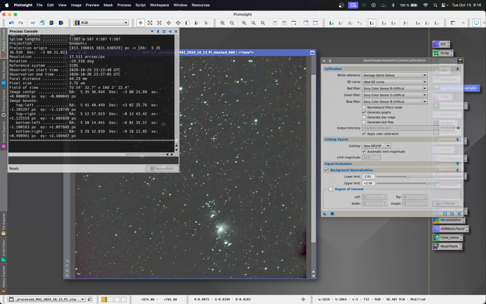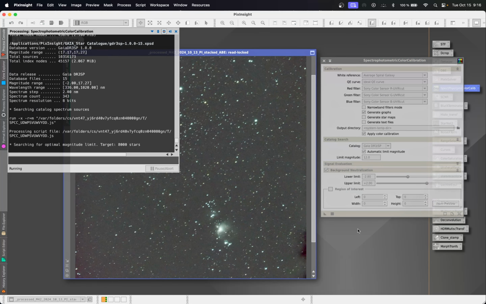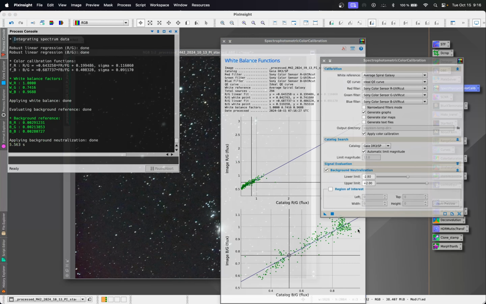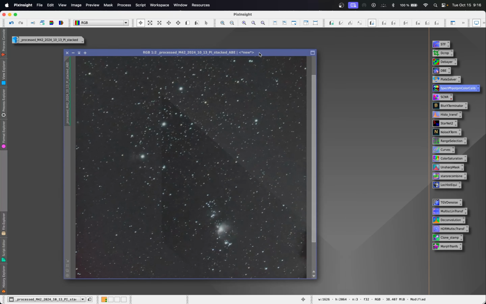Okay, now it's ready. It now knows the position of the constellation and this object and so on. And now we can apply the spectrophotometric color calibration. You don't have to do anything here, just apply it. Drag and drop the triangle and wait a few seconds. Now you can close this. You will also get a graph. We are not interested in this at the moment.